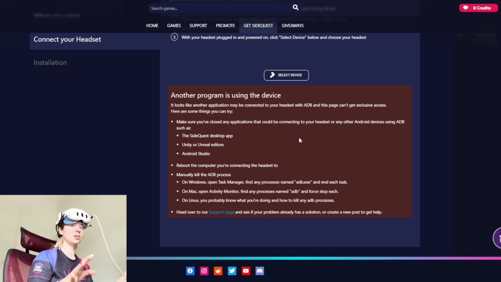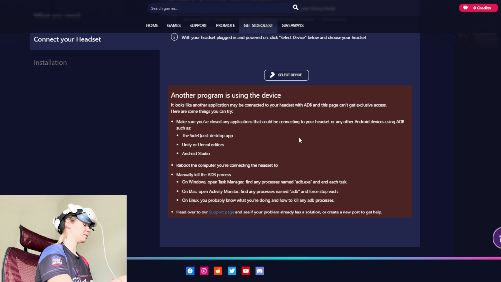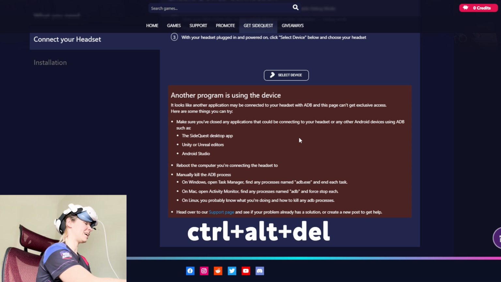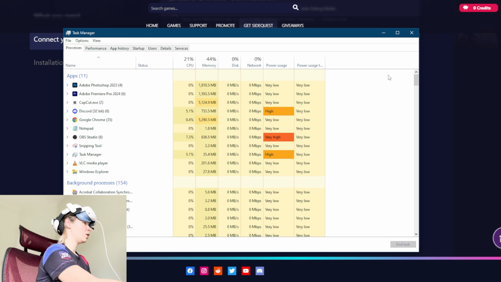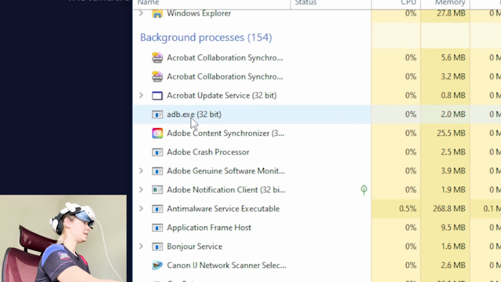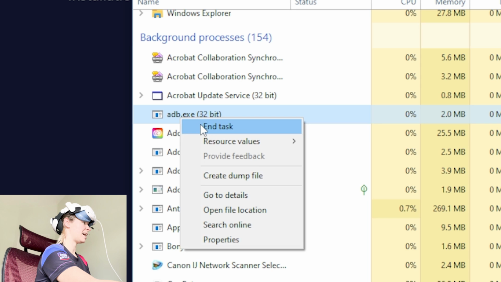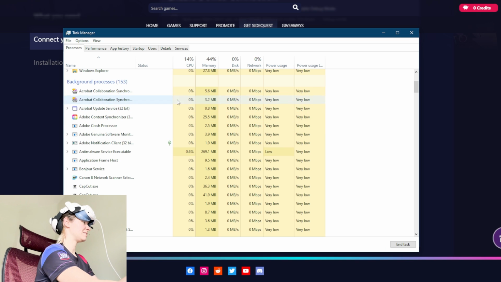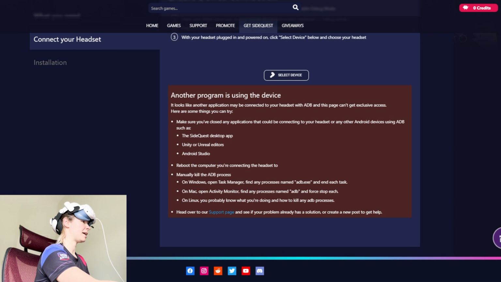But if you don't want to reboot your computer, you have too much stuff open here, there's another way to do it. Open your task manager, and that is the combination that you probably know, Control plus Alt plus Delete, and open task manager. Right here, you will need to find adb.exe under background processes. So here it is. That's the one that prevents you from connecting. So right click on it and end task. That's it, it's gone. Now you can close the task manager.